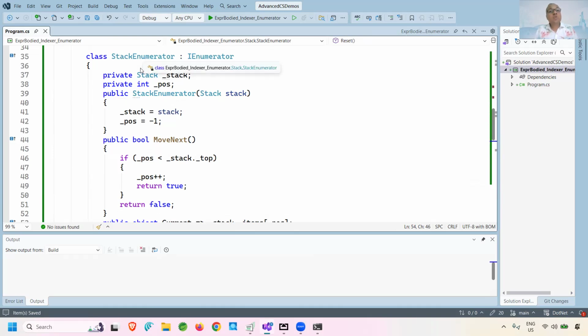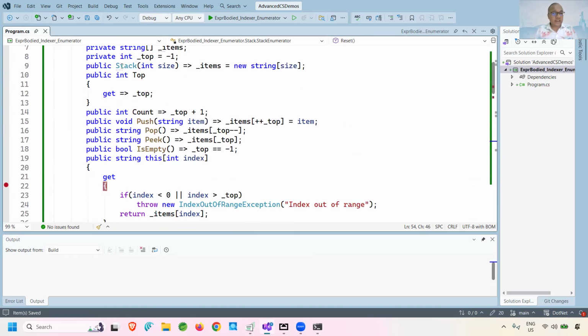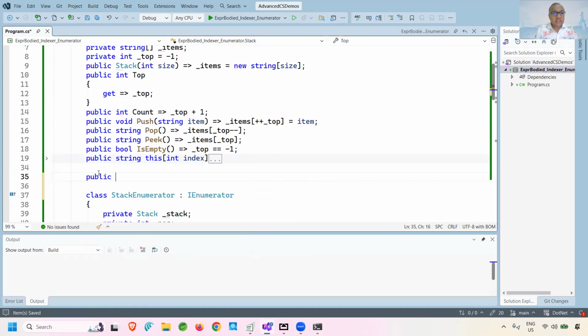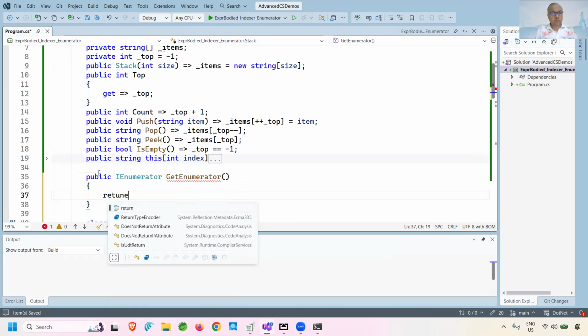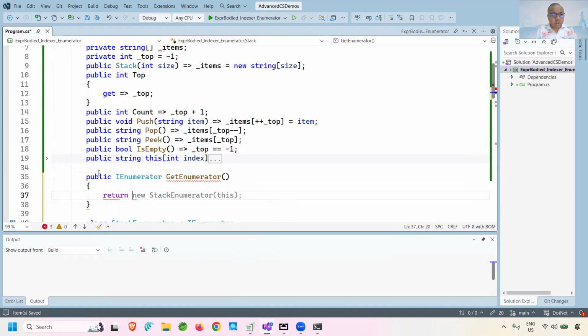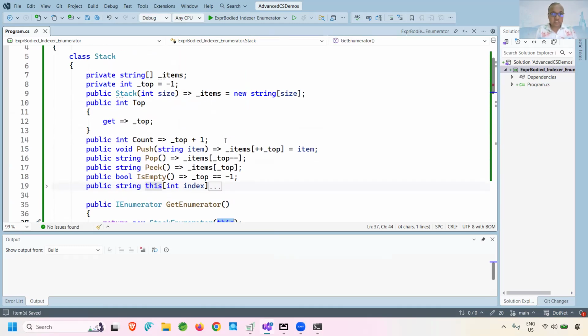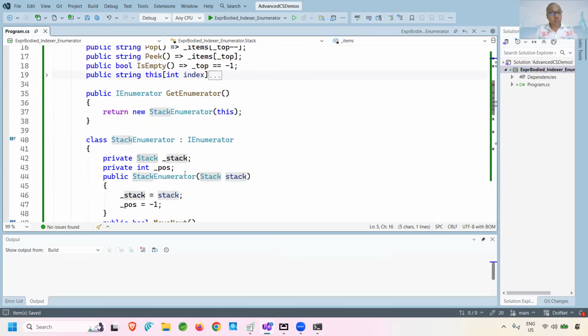Now this enumerator should be returned from your collection. So let me go back to my Stack class, and inside the Stack class, let me write another method called GetEnumerator. Inside this, I want to write a single line of code, which is simply creating the object of StackEnumerator. But this StackEnumerator needs the reference of the current stack which it is enumerating, which it is traversing. That is the reason we have passed this. This means the current stack object. Let us check whether this works well or not.